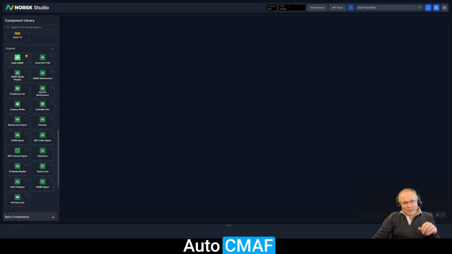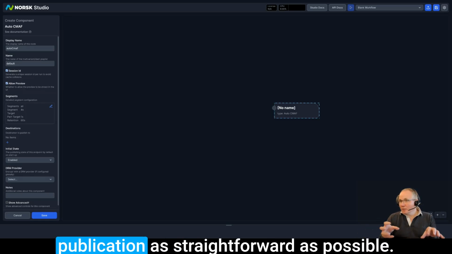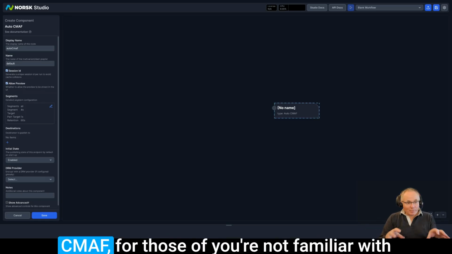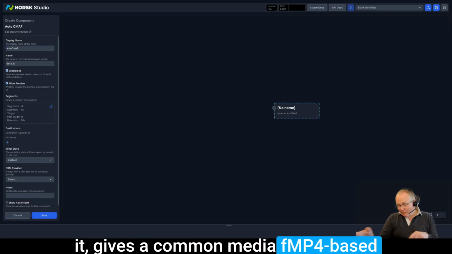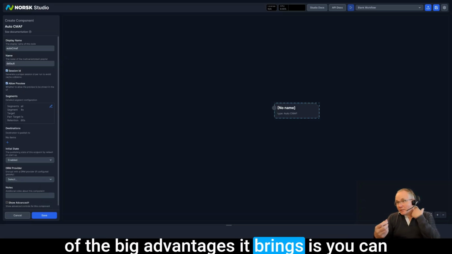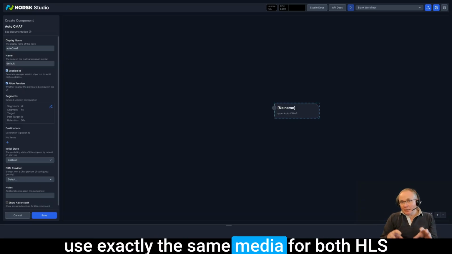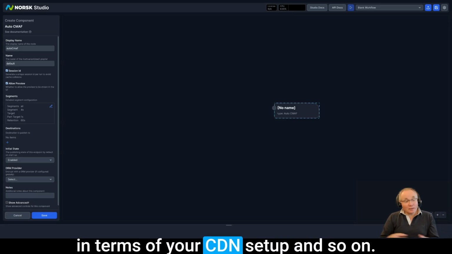Auto CMAF, it's there to try and make a CMAF publication as straightforward as possible. CMAF, for those of you not familiar with it, gives a common media FMP4-based means of publishing live media. And one of the big advantages it brings is you can use exactly the same media for both HLS and DASH output. So it's incredibly efficient in terms of your CDN setup and so on.